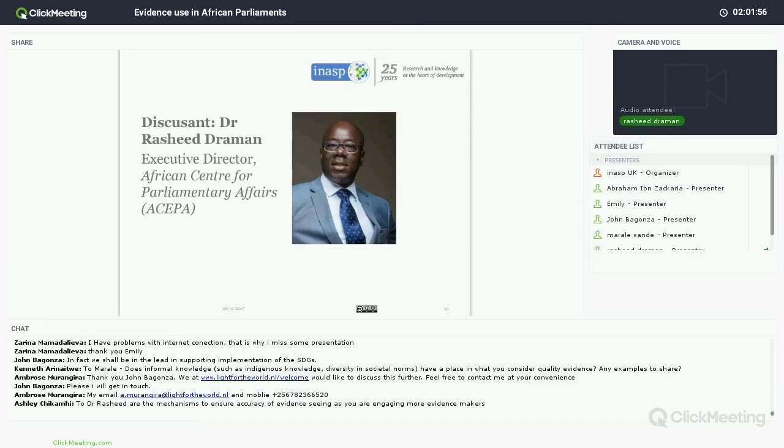The next theme that I have heard from all three presentations is the importance of collaboration. In the case of Kenya, we've heard about the collaboration with INASP and AFRIDEP. In the case of Uganda, the collaboration with INASP, but also the research community in Uganda, and then emphasis going forward, as well as linkages and collaboration with other parliaments in the region. That's the case of Uganda.